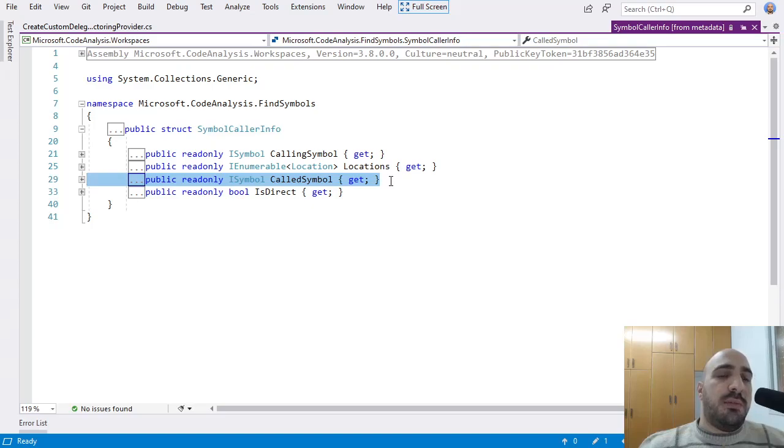And let me give you an example. Let's say that we have a method in a class that is also part of an interface implementation, and there are two callers to this method, one using the concrete class that contains the method and one using the interface. In this case, findCallersAsync will create two symbol caller info objects, and the called symbol in these two objects will be different.